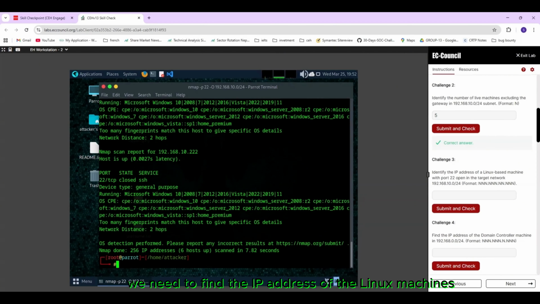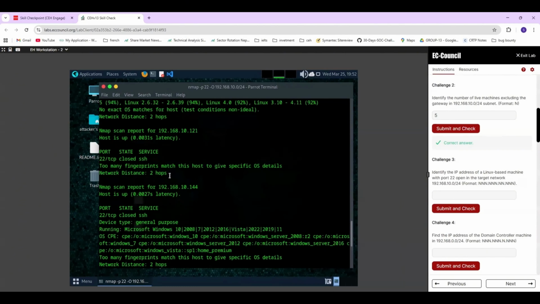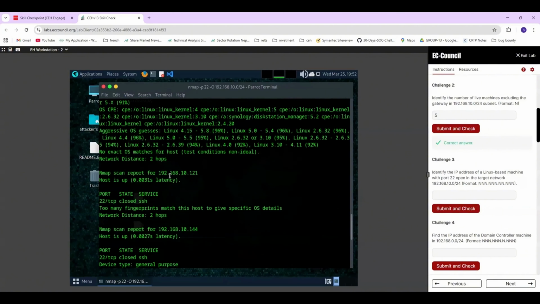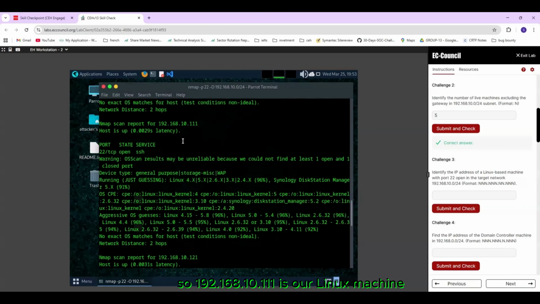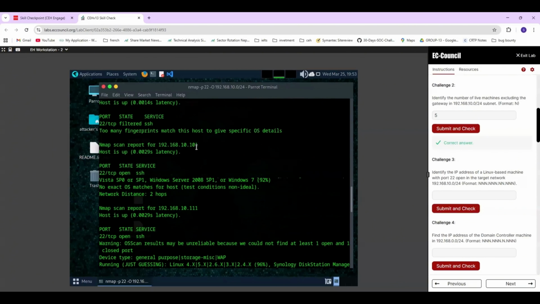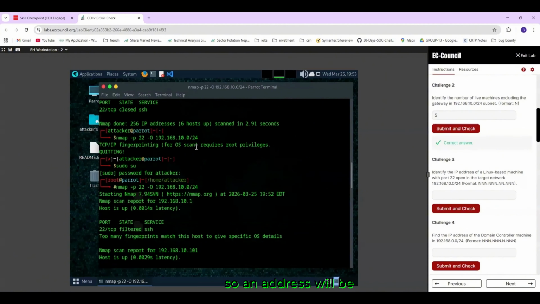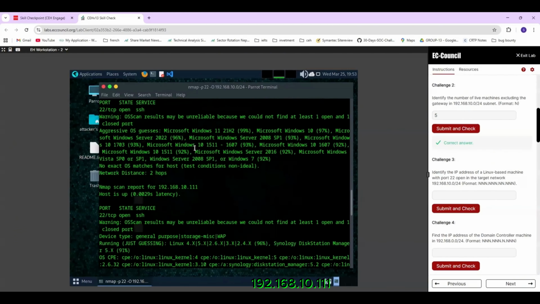Now we need to find the IP address of the Linux machine. We scroll up. Here we can see Linux, right? Yes, so 192.168.10.111 is our Linux machine. So the IP address will be 192.168.10.111.